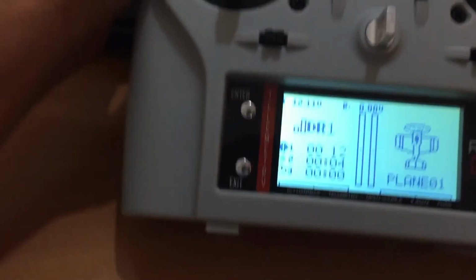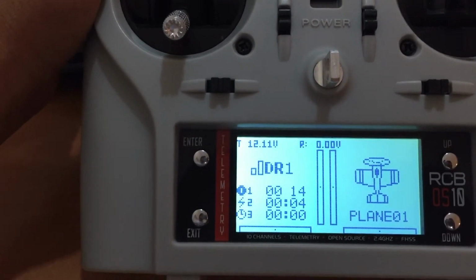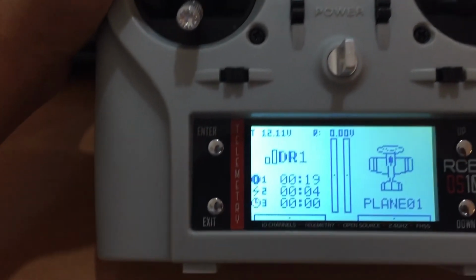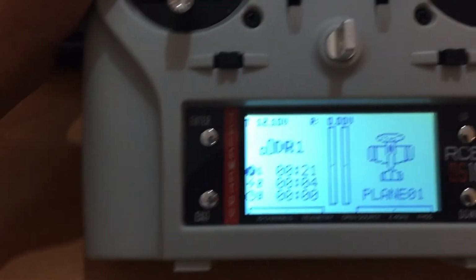And we will keep on updating the new firmware on a regular basis. Keep on visiting this page that I showed you earlier, and keep on updating the new firmware.